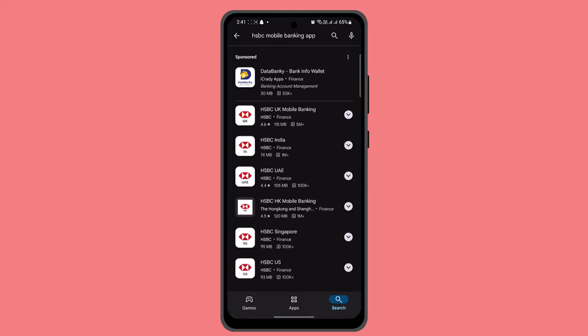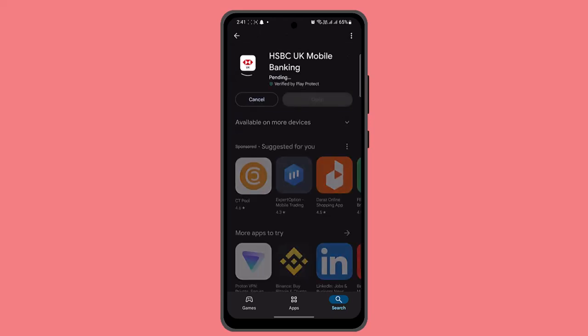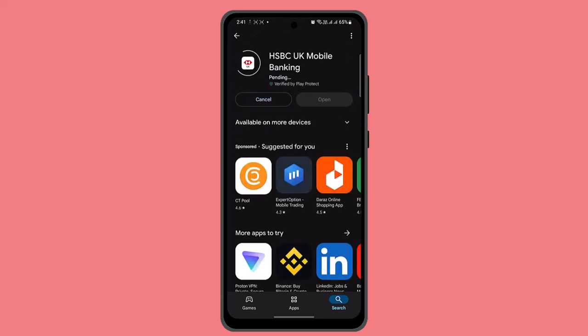So first things first, you want to go to your Play Store, and in the search box you want to type in HSBC Mobile Banking. And the next thing you want to do is go ahead and install the application. It's going to take a couple of seconds to install, so wait patiently.